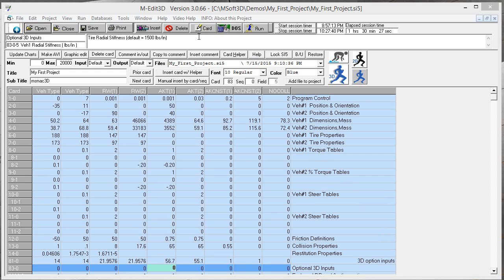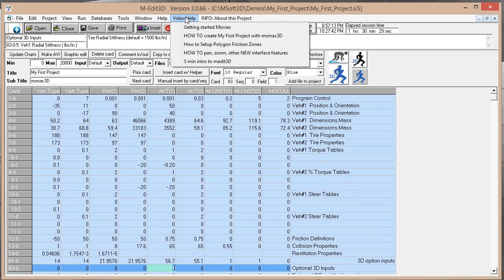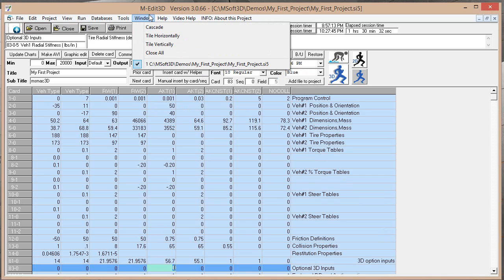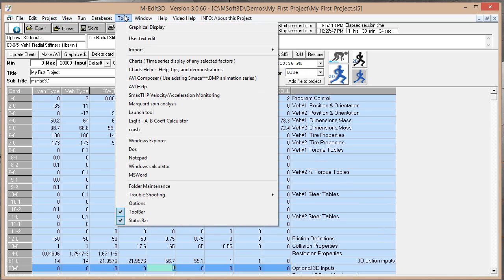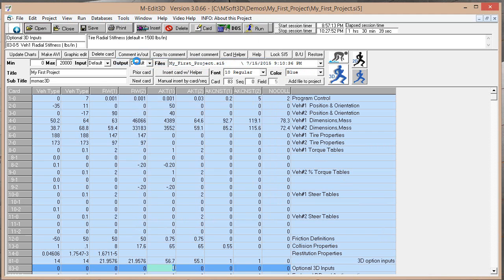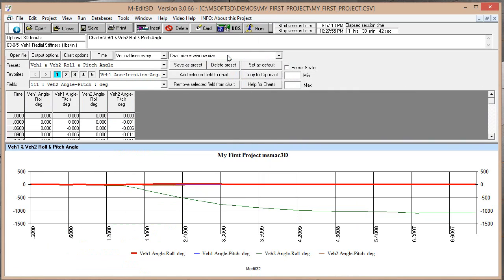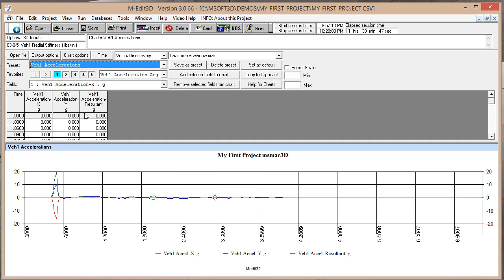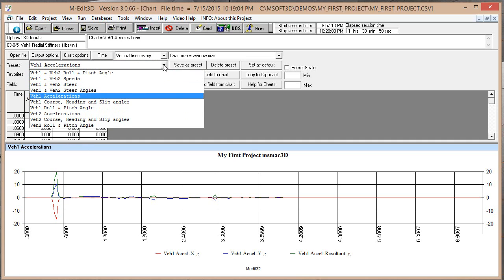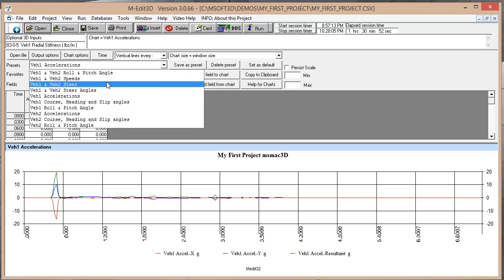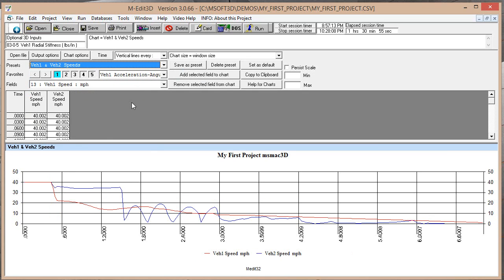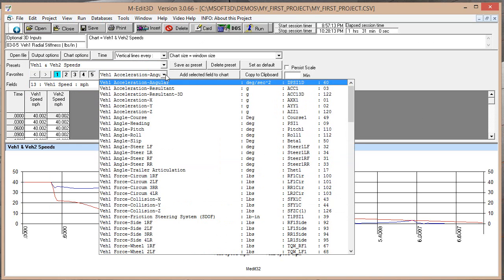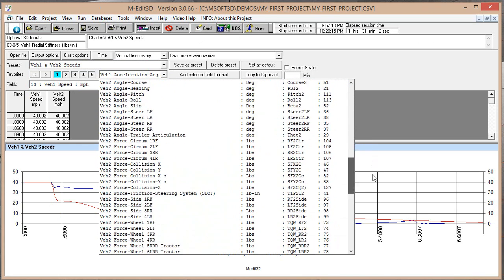To mention also from this menu, we have the video help. You have regular help, Windows, and tools. AVI Composer we talk about. Charts, we're going to do a section on that to show you how to do charts. If you want to look at the response, like the roll and pitch angle or the accelerations, you should probably run it with smaller time increments. Speeds shows you how the speeds vary, etc. Any of the variables that are outputs are all contained and can be plotted.